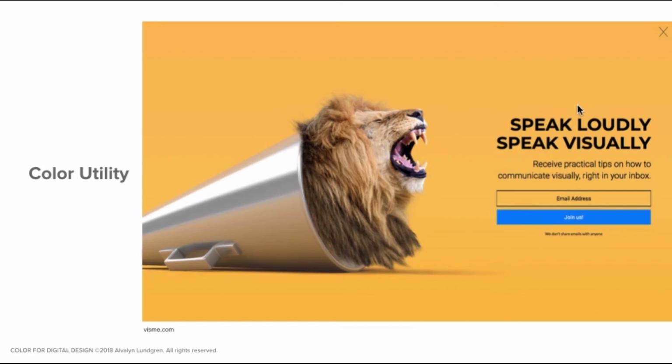So all of the color being used here is warm except for the blue. The blue pops out because it's the only thing that's, first of all, cool, and it's actually the brightest color on the page. So you cannot miss the blue click button. So that's how color functions on a digital landing page.